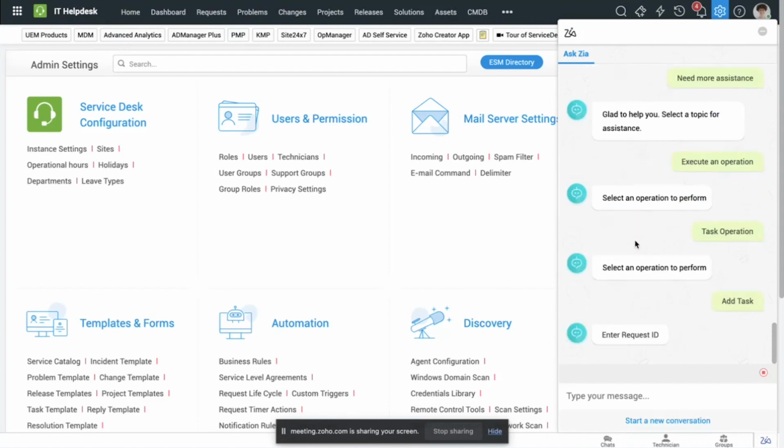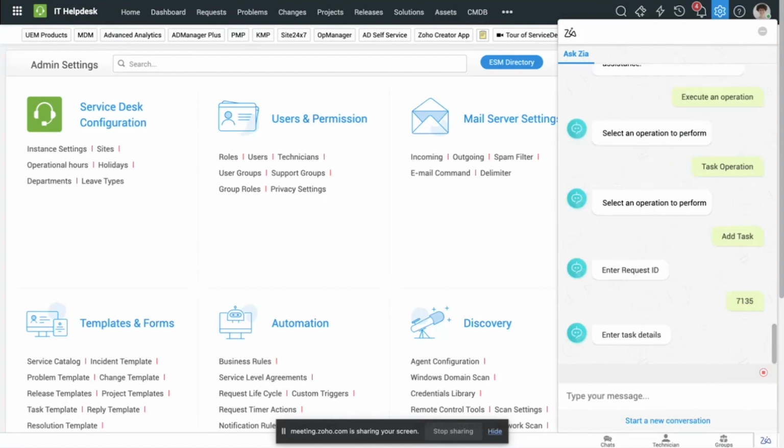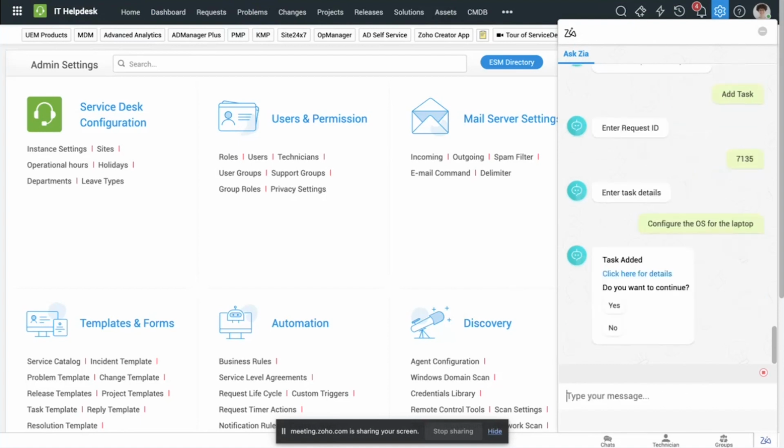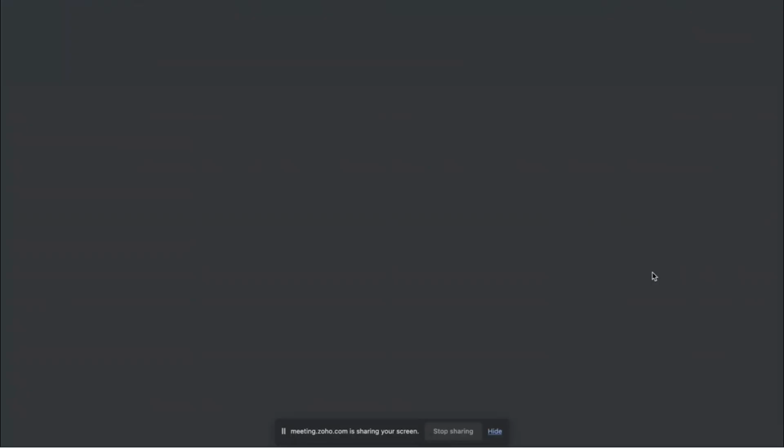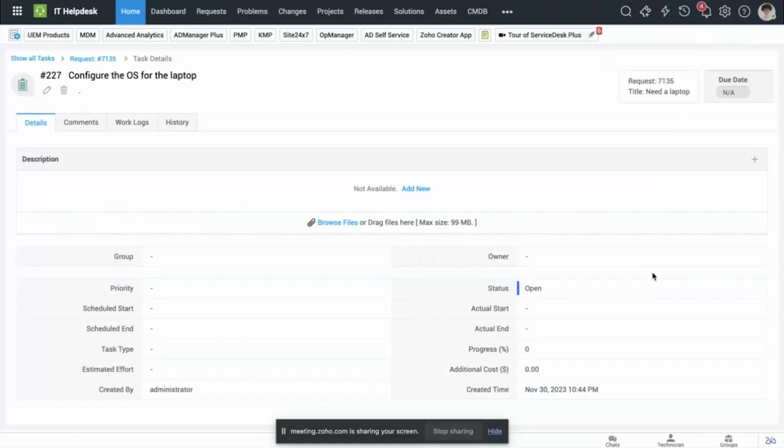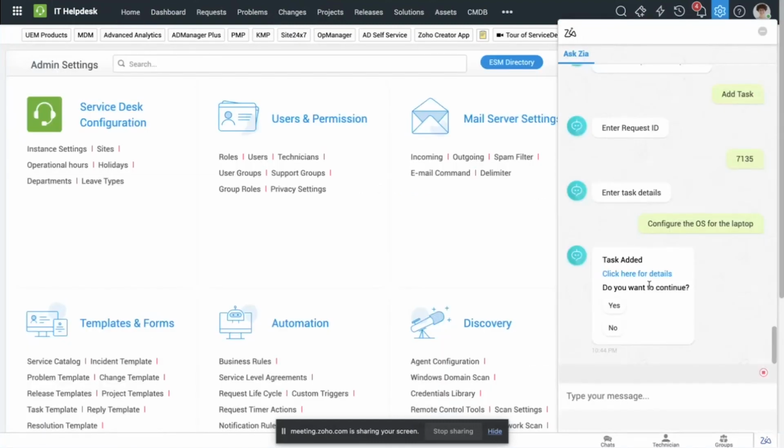So I click on add task. Let me quickly enter the request ID. So for context, this request is for a new laptop. So the task is configure the operating system for the laptop. Just a simple task. So I provide the task details and it has been added. Let me quickly verify that. As you could see over here, this task has been added to that particular request from within Zia.